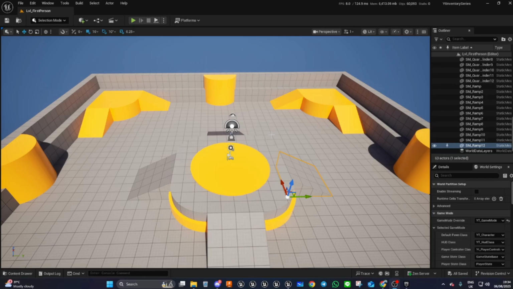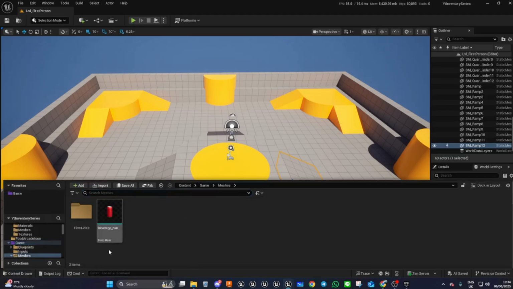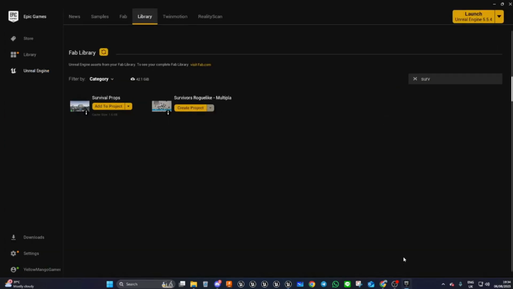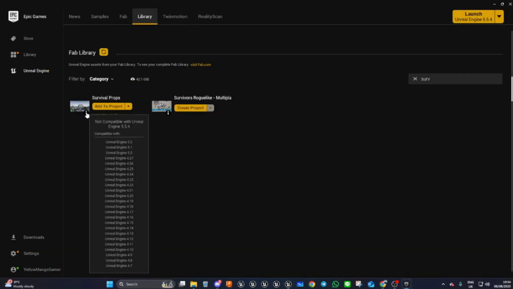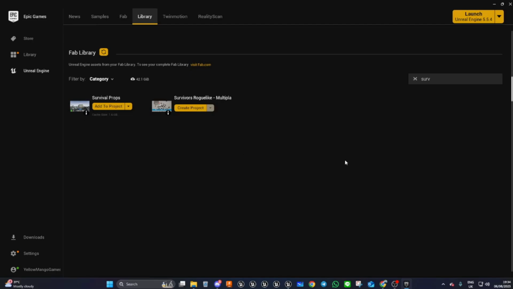To help us along the way, I've imported a few assets so we can have a look here. In our game, in our message, we have a couple here that I brought in from outside. I've also added some from Epic Games themselves. I've added the survival props. If it's not compatible with your version of Unreal, just choose the closest one to it. So in this case it was 5.2.